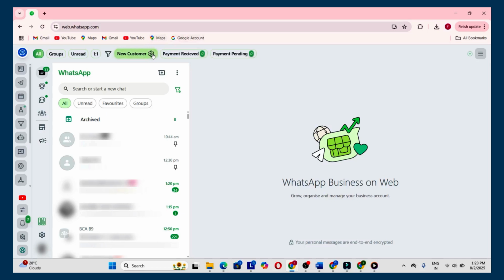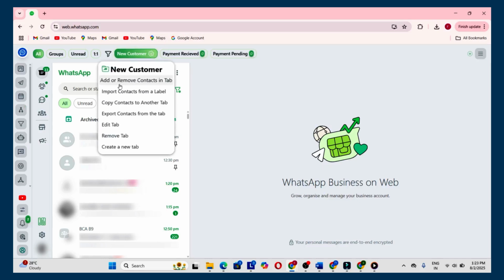Or if you want to create a new tab, you can add it from here as well. And here you can also see the settings option. Here you can add or remove contacts in a tab, import contacts from a label, copy contacts to another tab, and export contacts from the tab. For example, if the new customer tab has 10 customers, you can export contacts from the tab.